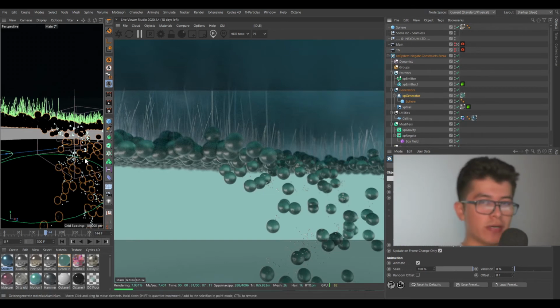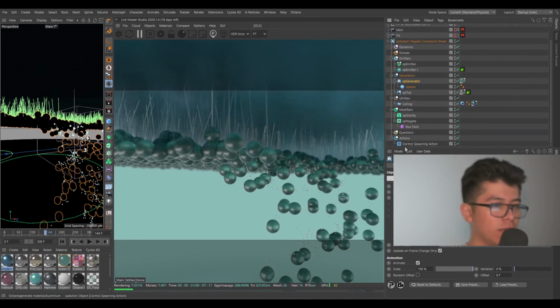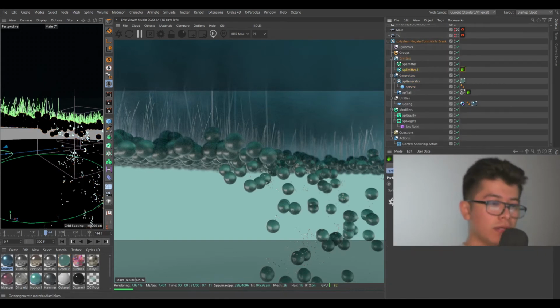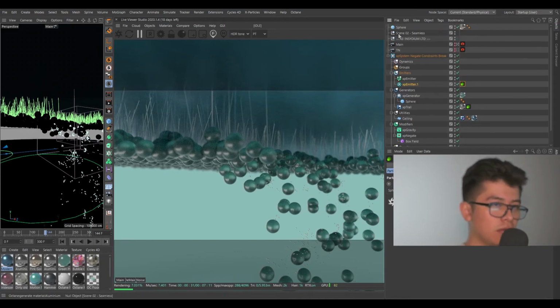Otherwise, they're just particles. Now, for the smaller ones being generated by this XP emitter from the control spawning action, I added an Octane tag directly into the emitter, and in the particle rendering, I just enabled it to geometry and just created a separate sphere, which is what I have over here.